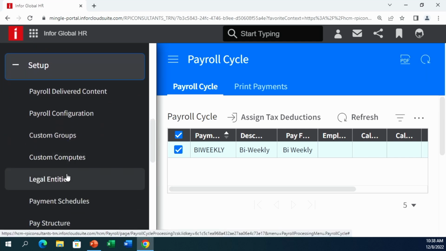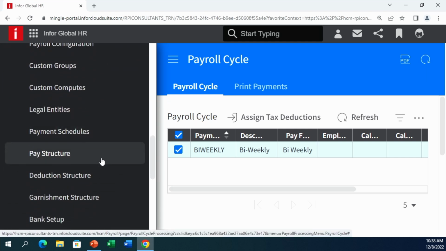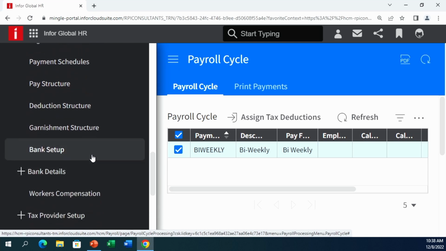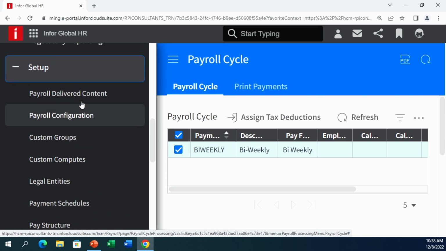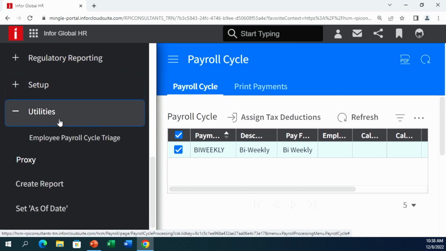So this is where you build out your actual pay structure, including your pay codes, pay summary groups, deduction structure, garnishments, bank setup, etc. And we have the super large resolution because we're broadcasting today. If you're using your own laptop, obviously it'd be a little bit different. Smaller.